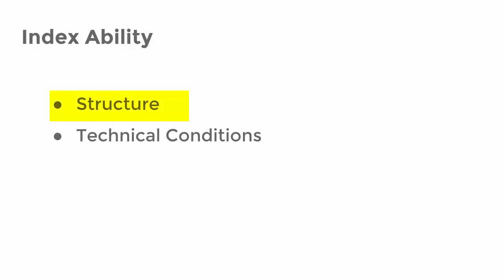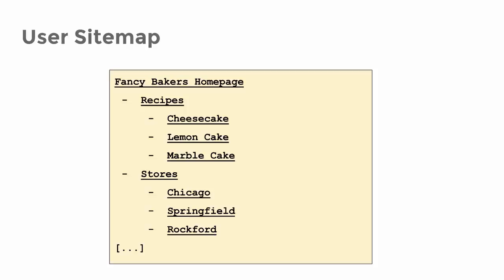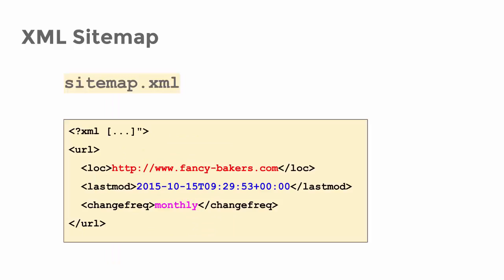Take care of a clear tree-like site structure. Your users will be happy to navigate quickly and find the information they need in a reasonable amount of time. Therefore, add a user sitemap to your website which shows the structure on the one hand and contains links to the single pages on the other. Then it is highly recommended to add an XML sitemap to your website.